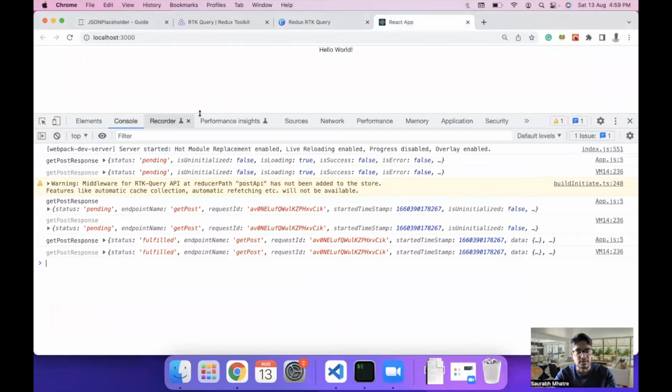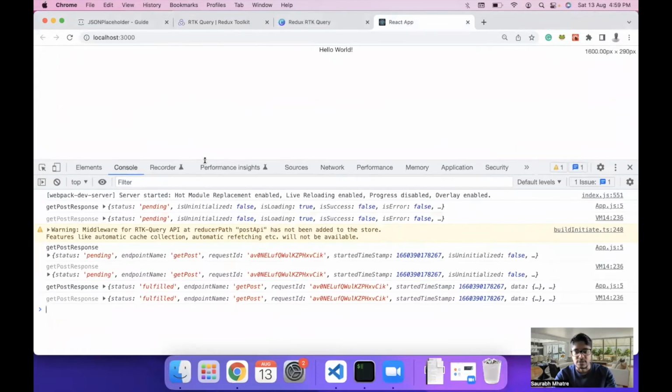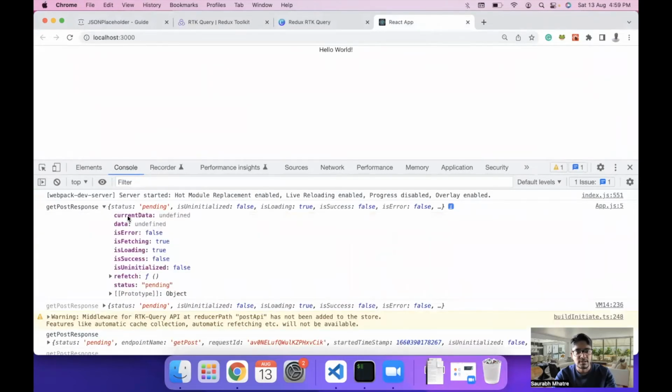Now if we open our console in our browser, we see that we have the getPostResponse. The first thing that happened is it sets the internal variables like this. currentData and data are the variables in which the data from the API is stored. Until it is fetched, the values are undefined. Then there is an isError variable which is set to true if there is some error in fetching the post. Then isFetching is the variable which is set to true when the API call is made or the data is being fetched from the server.